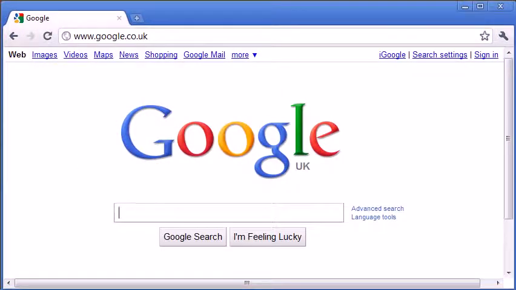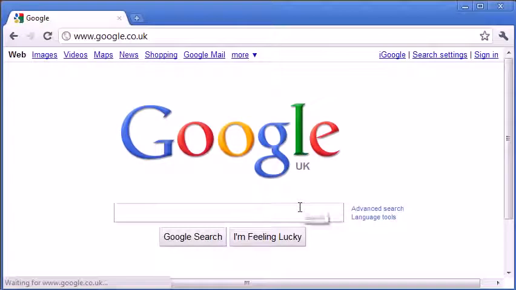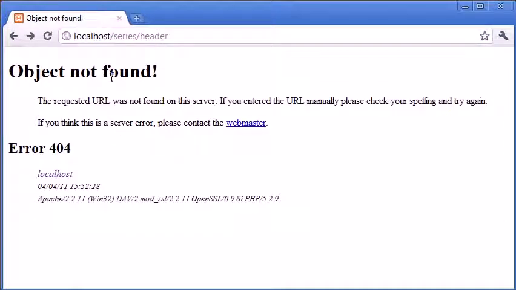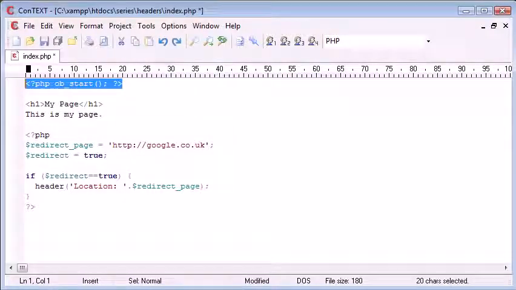So if you're receiving this error that we've had before, then you need to consider using ob_start.